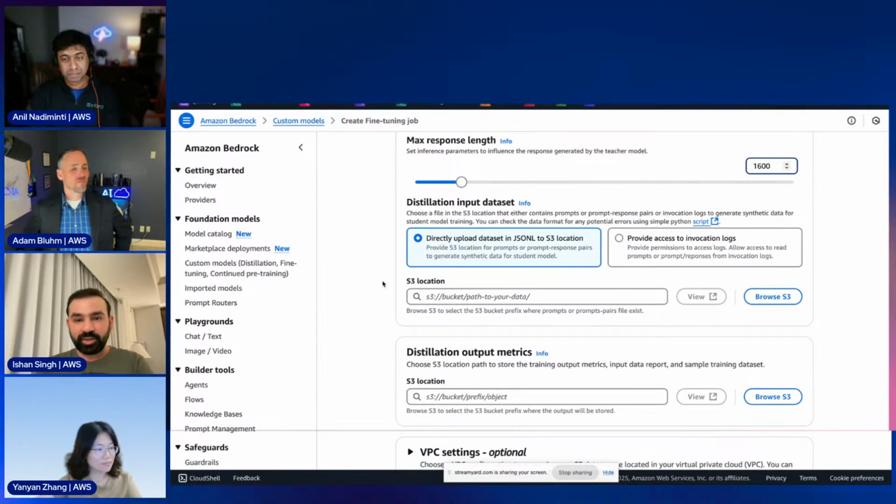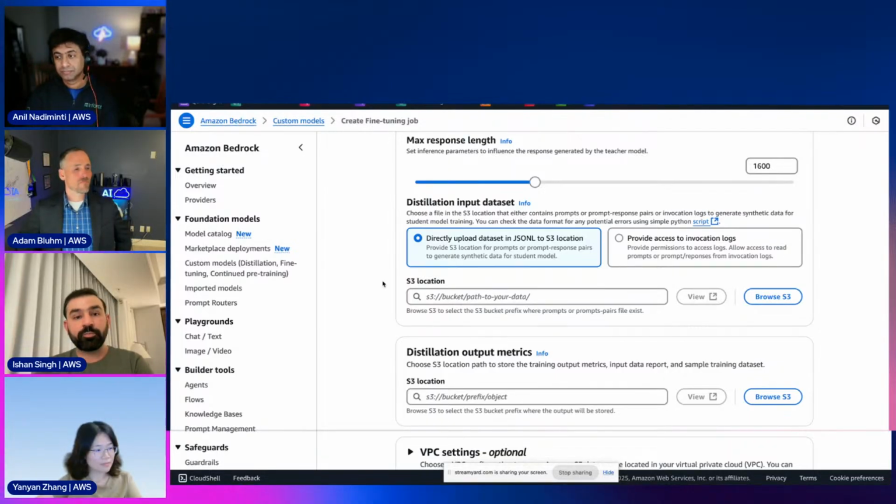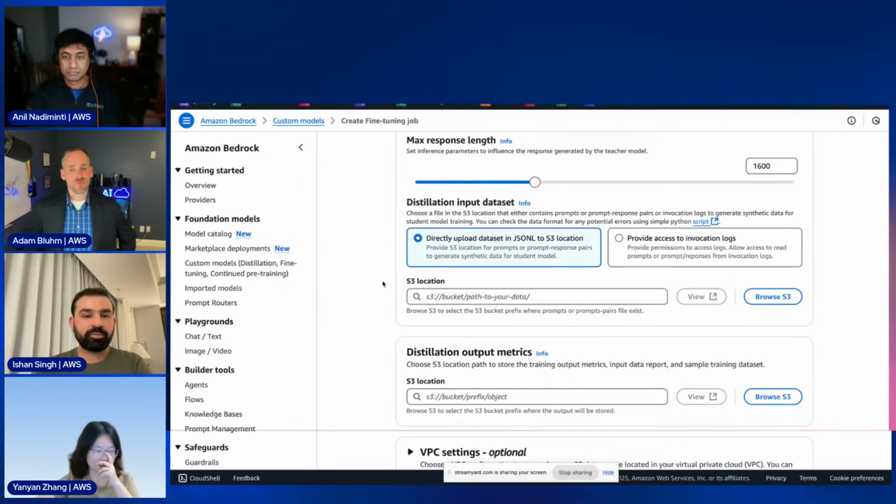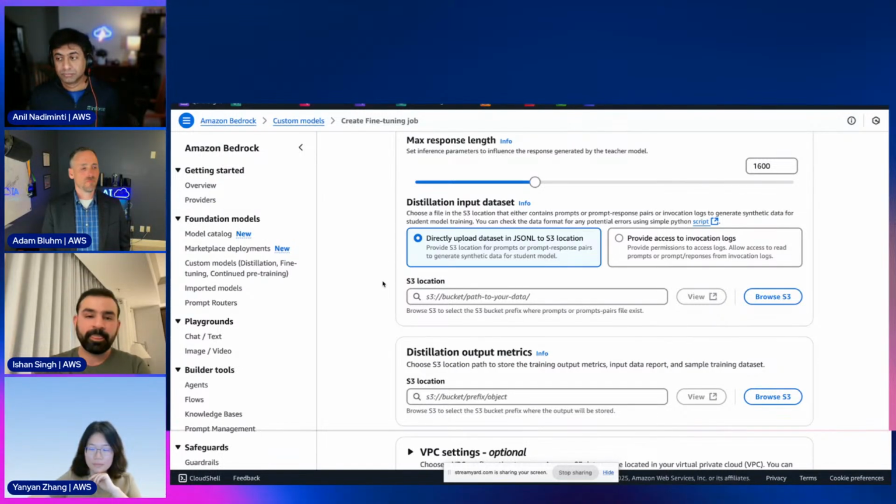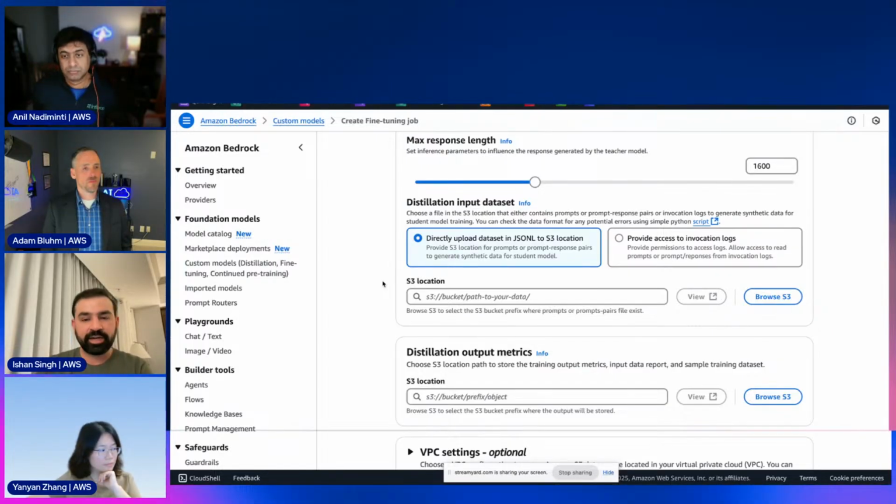Okay. Now, moving on, there are two ways you could provide your input data set for a model distillation job. The first one is that you have your prompt and response pairs, and you could upload those in the required format that's needed, and we will look into that format in just a second. So you can do so in a JSONL file and put that in an S3 bucket.